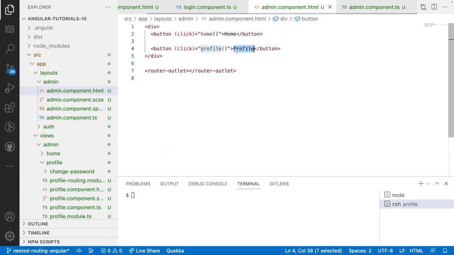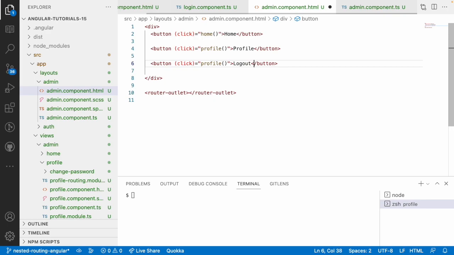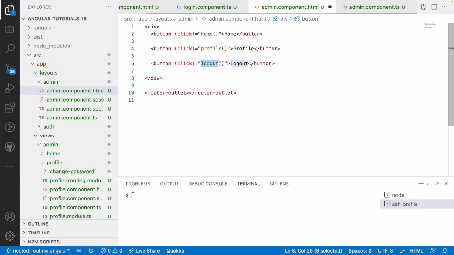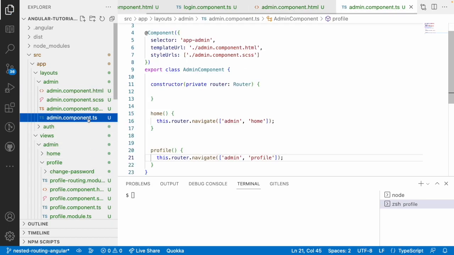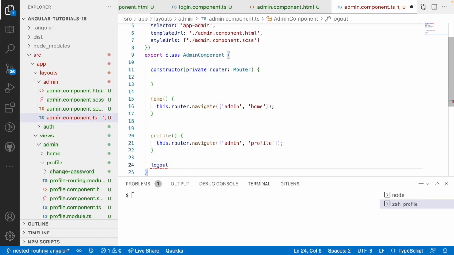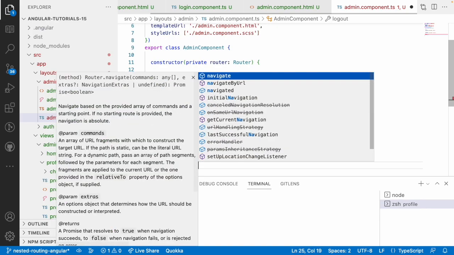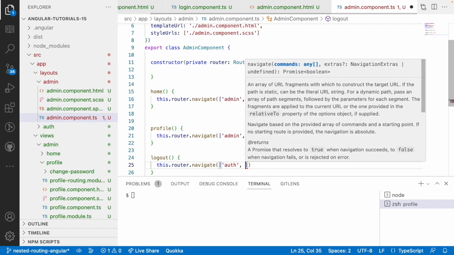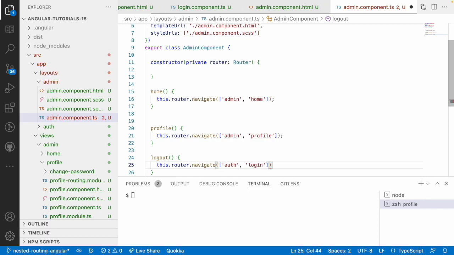Now we have one more thing called logout, and let me use logout here. Copy this and go to your admin and create a logout. This.router.navigate(['auth', 'login']), inside auth I want to go into login. So let me save this.